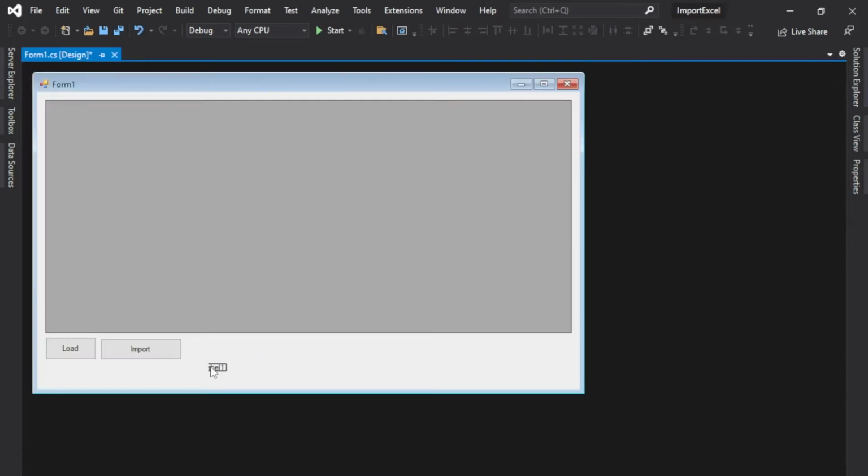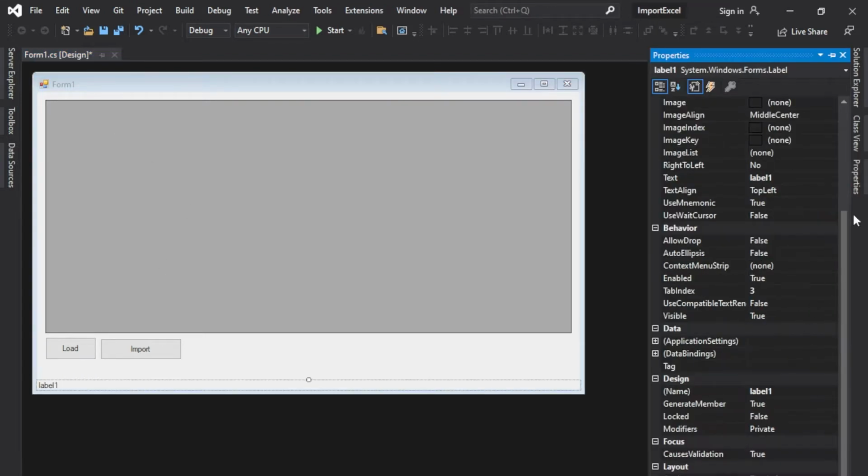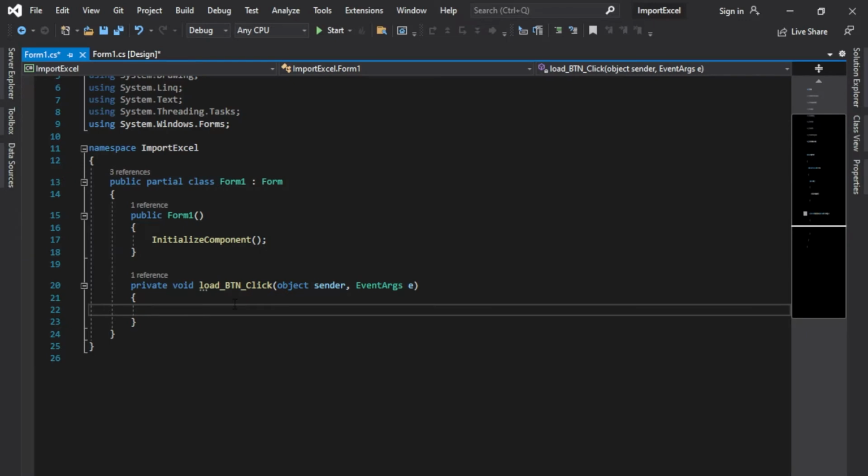So let's create a label here. This label actually stores the path to the Excel file, and in this case we don't need any variables to store the path into that, and we can show to the UI that this is the path. Now let's get to the main stuff.